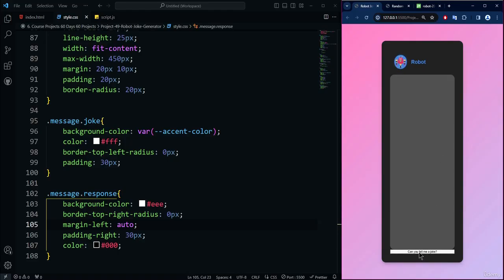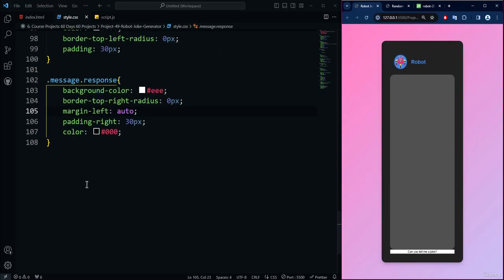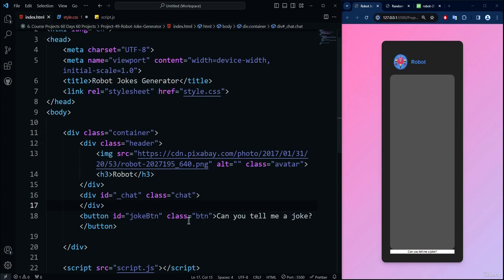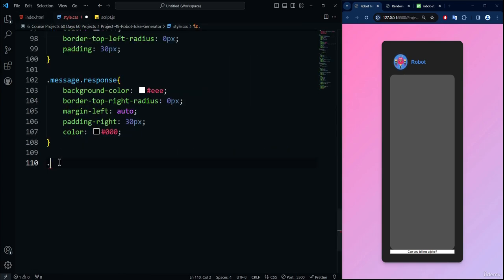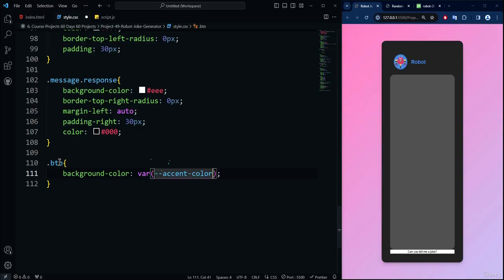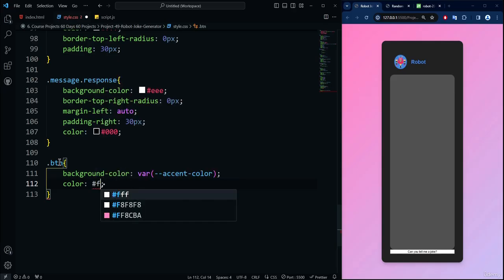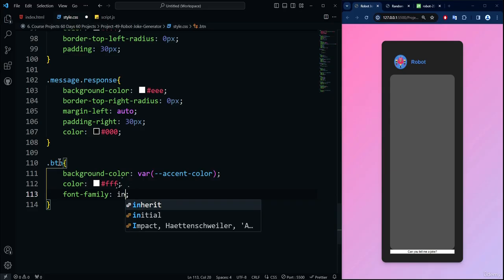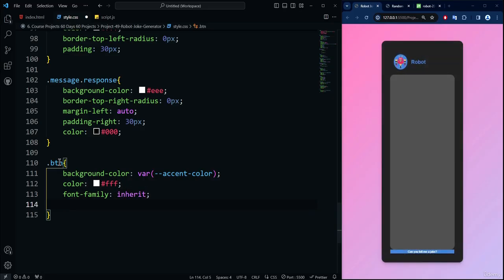And after that I need to apply the code for this particular button. So after message dot response, we need to apply the code for the btn. If I come back to the index.html, I have specified the class btn. Coming back to style.css, btn, now I need to start its block of code. The first thing is to apply the background color, so var, and I'm going to use the accent color for the button background. Then for the font color I will use hash symbol 3 times f. And then the font family is going to be inherit. Control save it. Then you can see the color of the button is changed and also the font color.